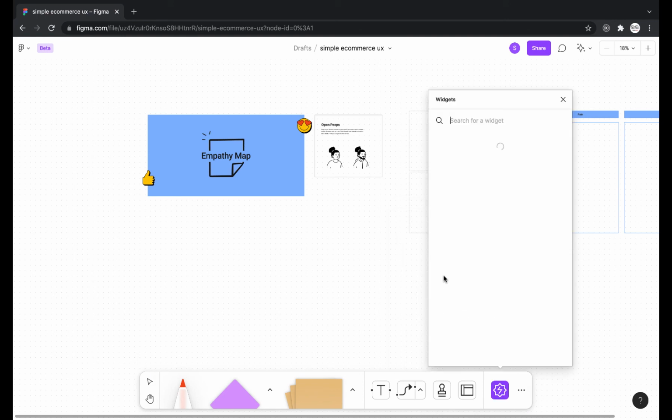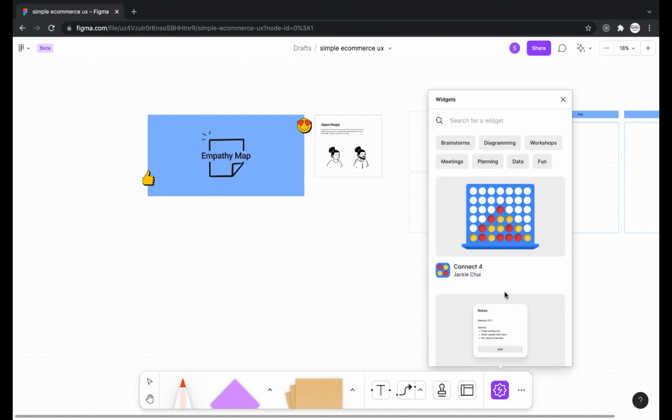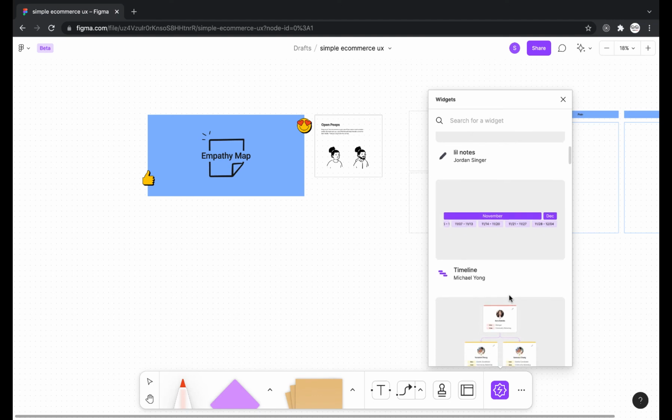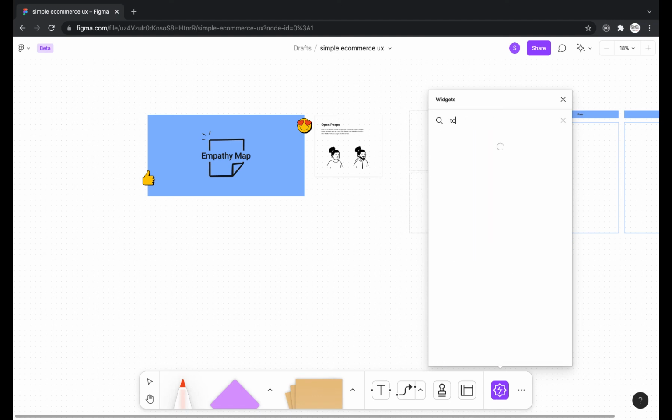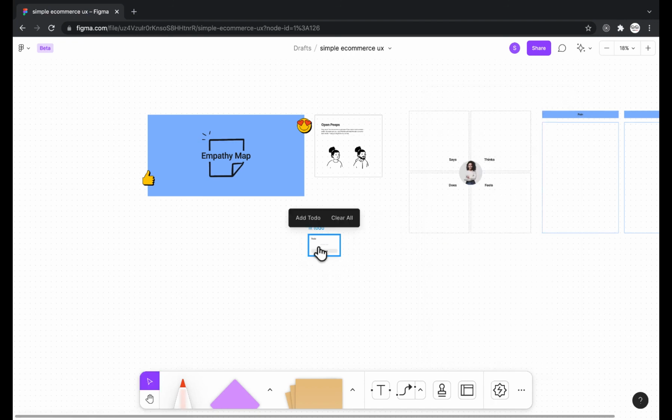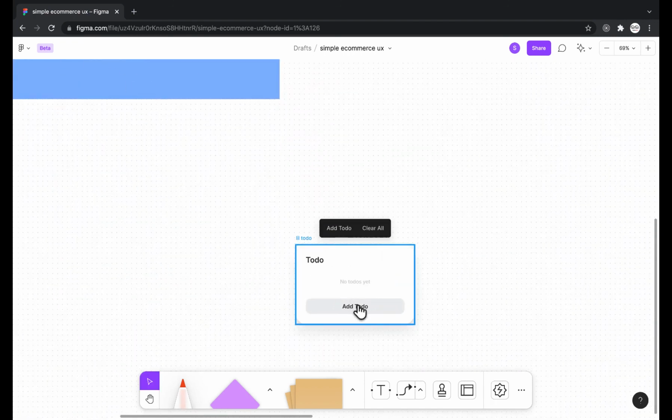There are widgets too. You can add some widgets. Any of these widgets, you come over here, you see any one that you like. Let's say you want to add a to-do list. Let me search for to-do widget, right? And I'll say to-do widget. Then you can just click and drag it over here. It will add it for you.